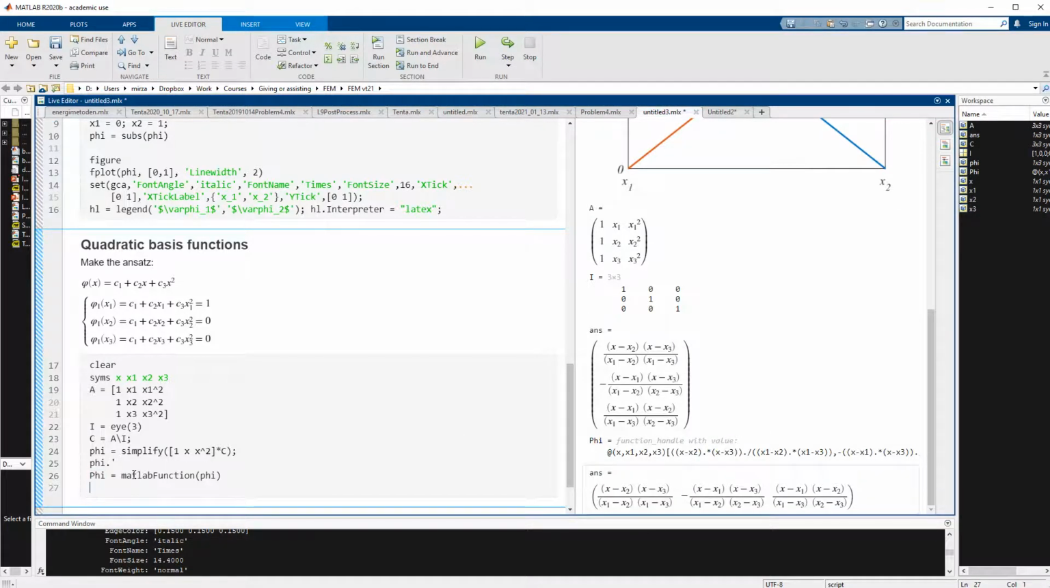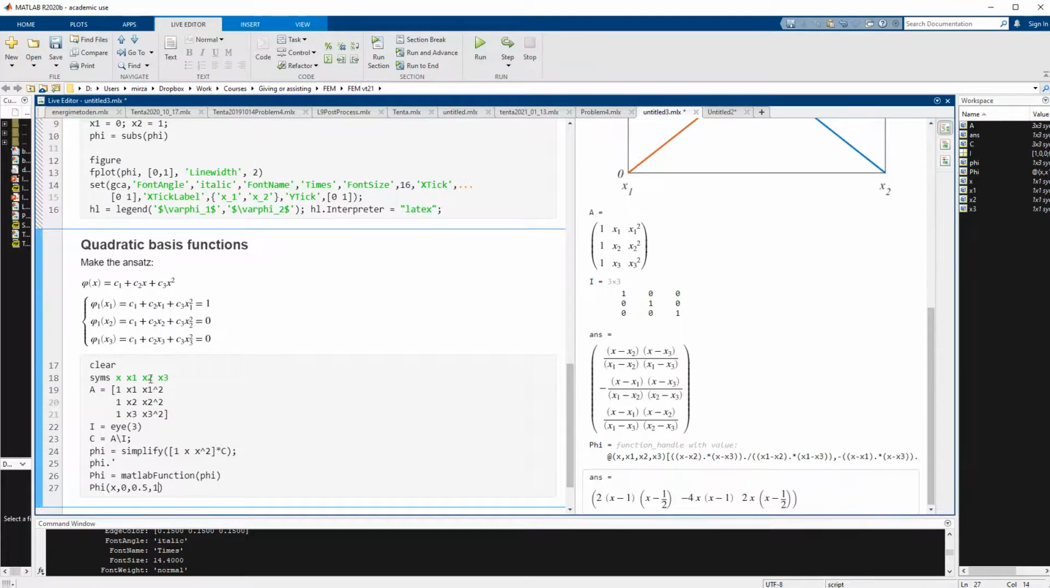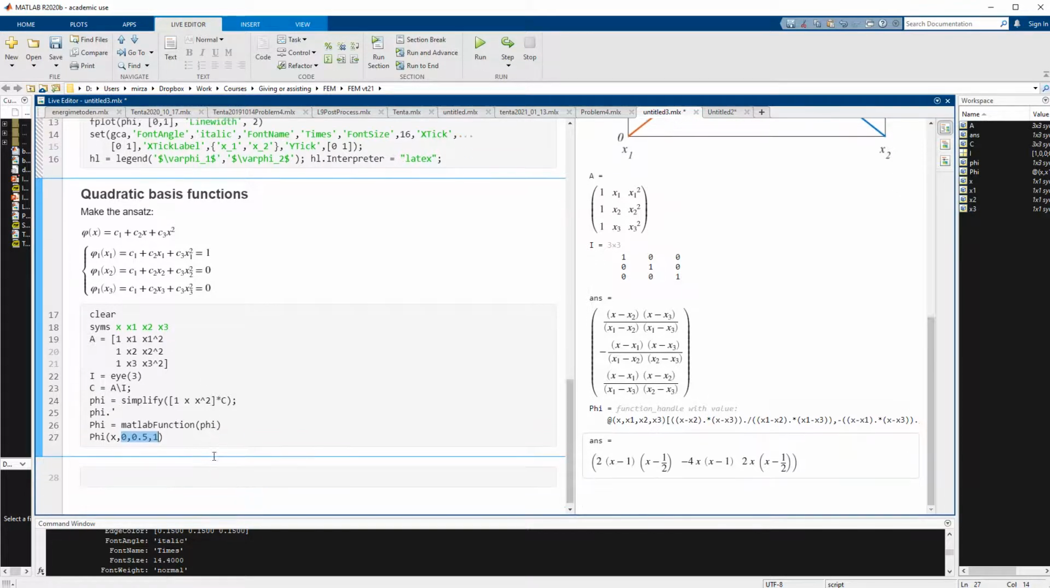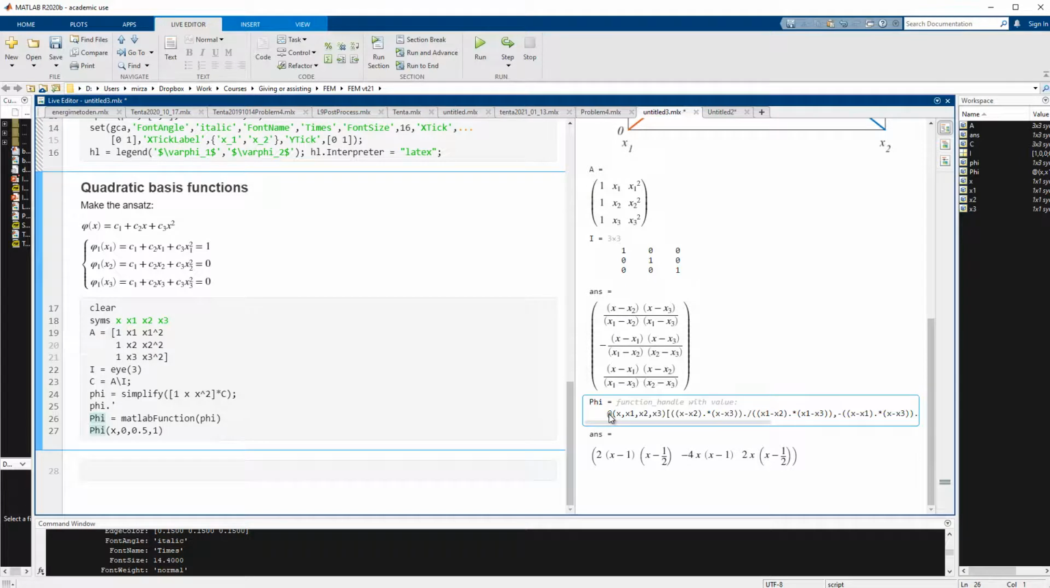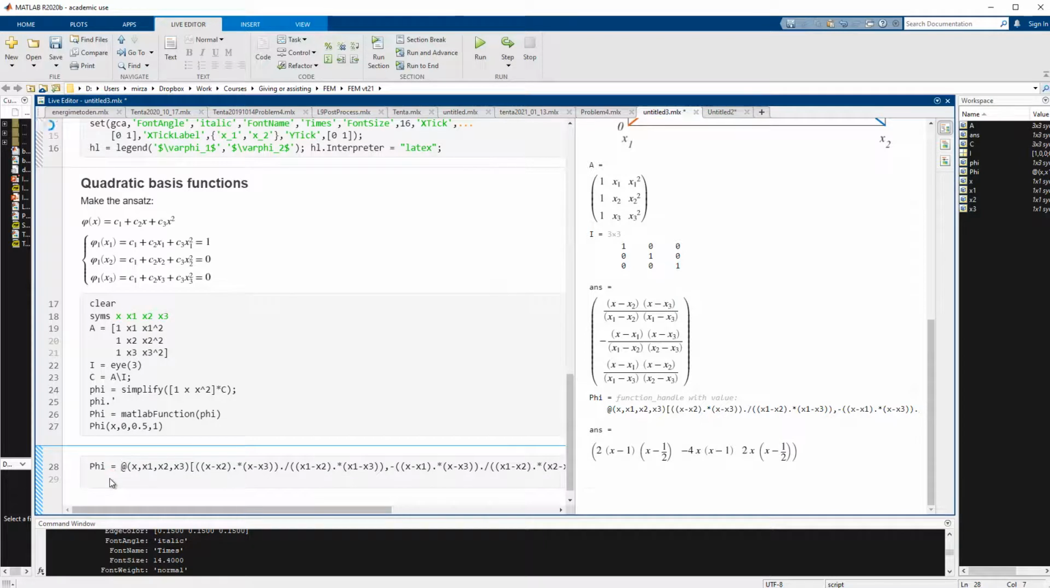So why am I using the MATLAB function here? Well, I can just do phi, and say, all right, x is going to be my symbolic x, and then x1 is going to be 0, x2 is going to be 0.5, and x3 is going to be 1. And I get back this, which I have shown you earlier. And I can change my element to whatever I want here. So it's a nice way of using this. And it's also really easy to copy. You can just go in here, copy output, and paste it, and bam, you have this thing.